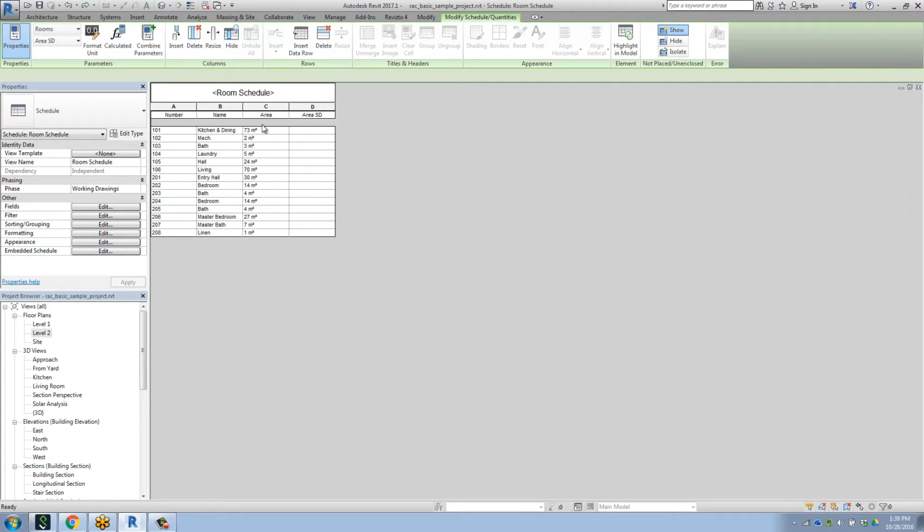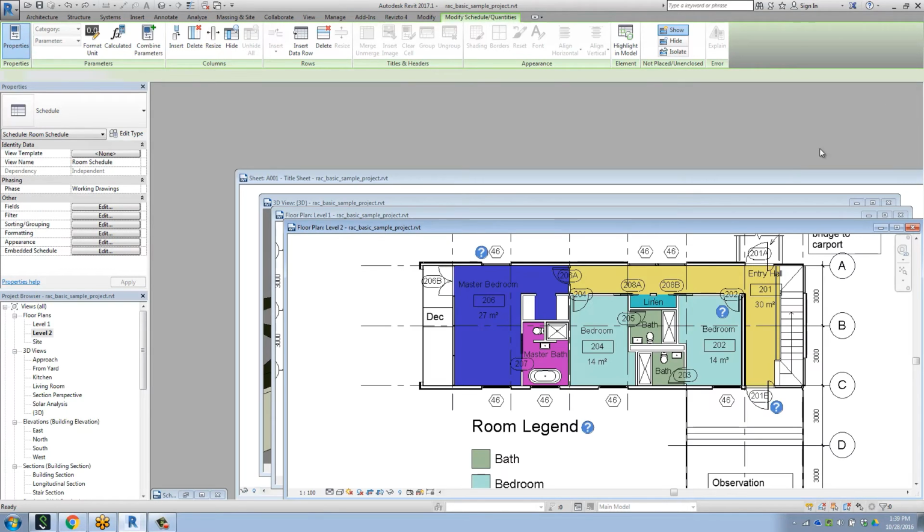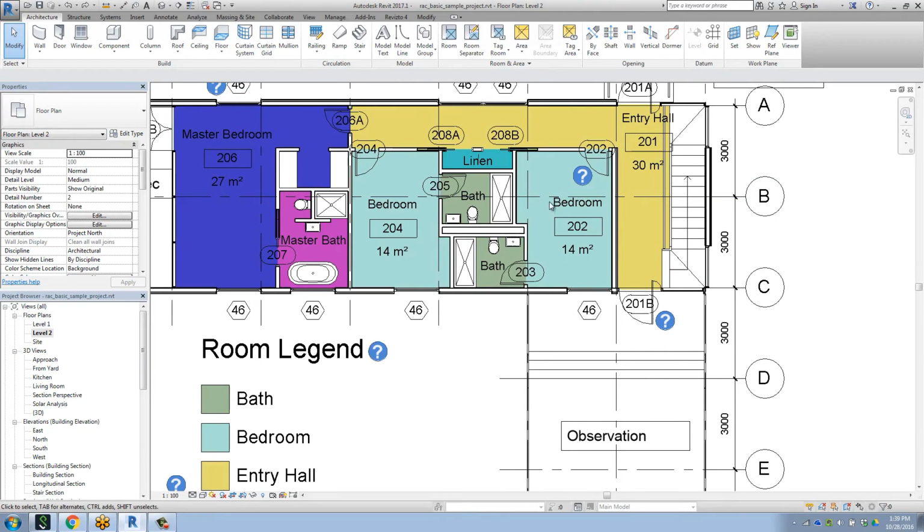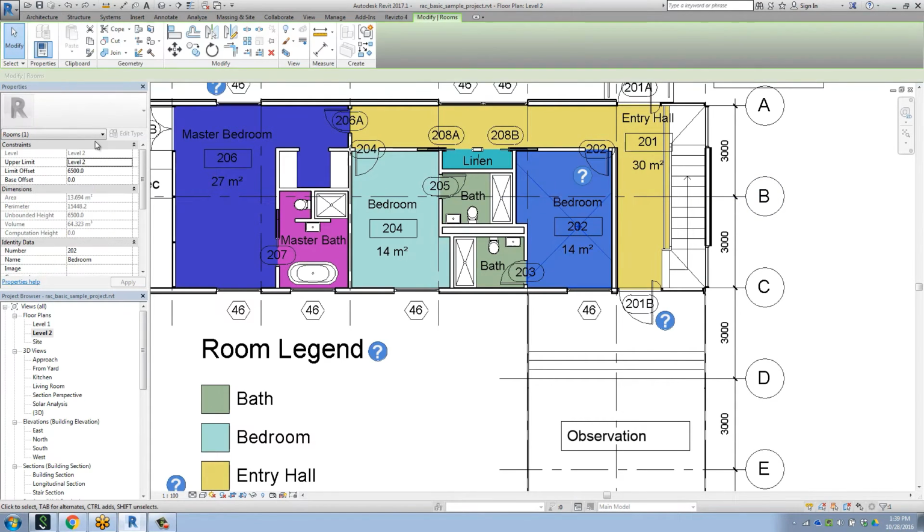We're copying over the area parameter on the area column into our new area SD column. And of course, this isn't limited to areas. This is basically any parameter. I'll select one of these rooms here. Just about any parameter that shows up in the properties panel, we could read things like the upper limit, the base offset, the name of the room, like we just talked about. Anything that appears here in your properties palette, including type properties, we can use a similar process.